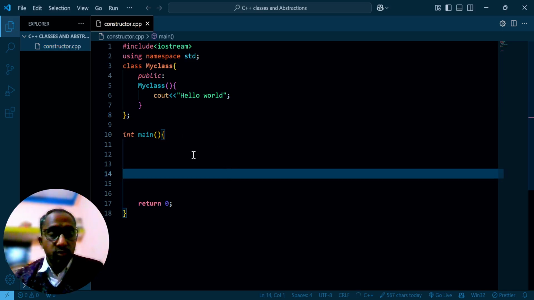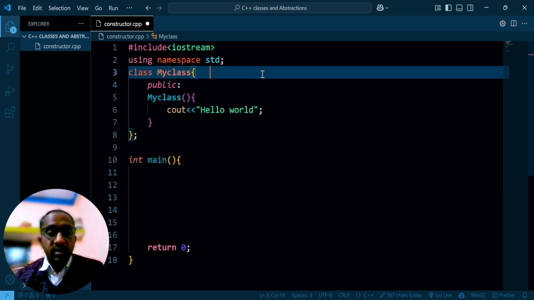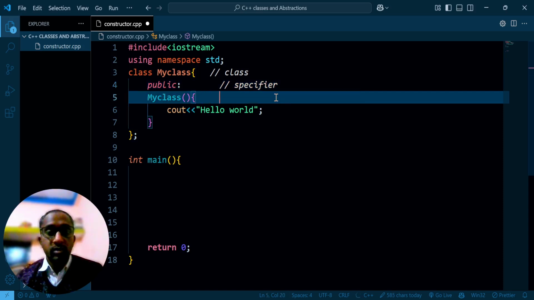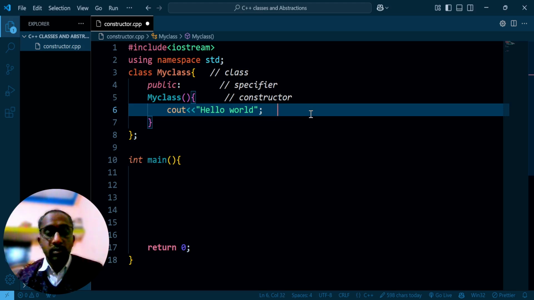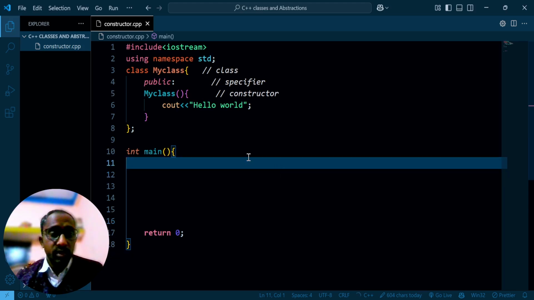So as you can see here, this is the name of the class, the class specifier, and you can see here this is the constructor, and this is the message body. No need to write here. And when you create an object of the class, it will be automatically called.